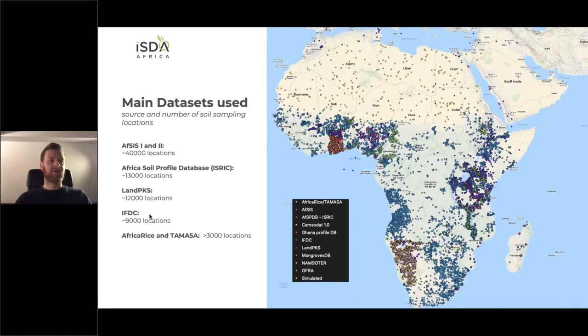And then also IFDC, various projects that they've been involved in where they collected soil data, and Africa Rice and TAMASA projects. And we've also included additional data from smaller data sets that I've not mentioned here. So this was a starting point. We have all these point observations of soil properties, but how do we get from that to a consistent map?